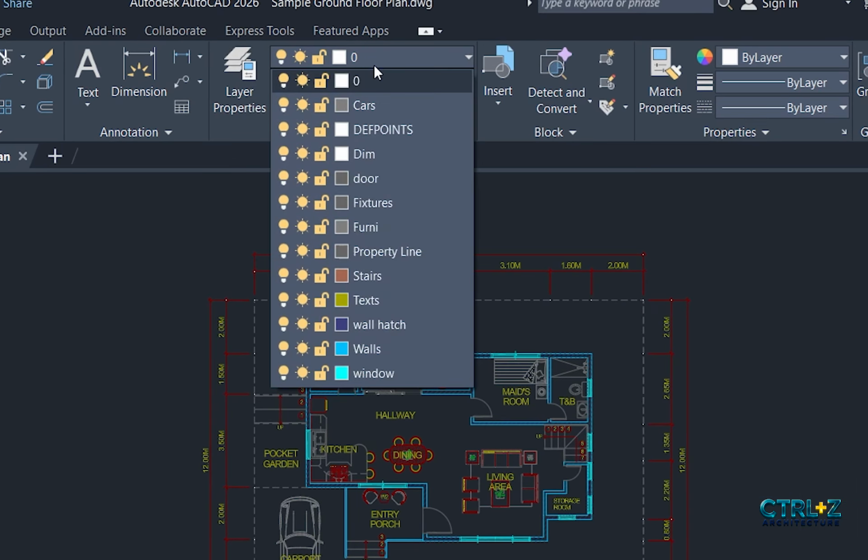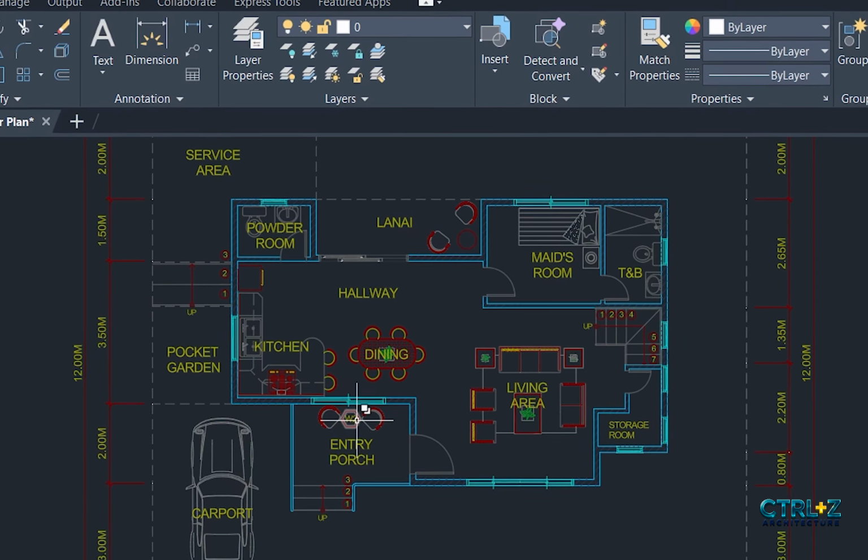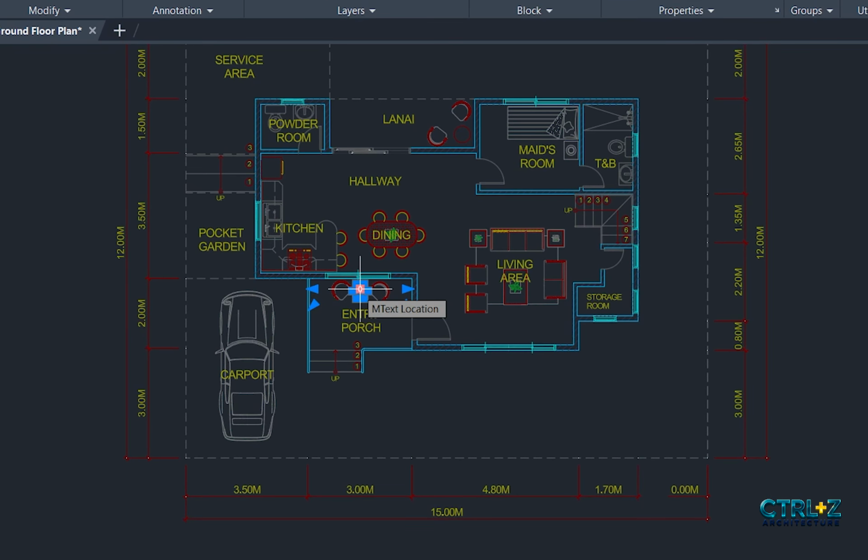AutoCAD has layers to help organize your work. For example, in architecture you need a layer for walls, doors, furniture, and a layer for dimensions. This makes the drawing cleaner and easier to manage. One of the biggest advantages of CAD is that you can erase mistakes instantly, move objects, scale them, or adjust measurements without restarting the whole drawing.